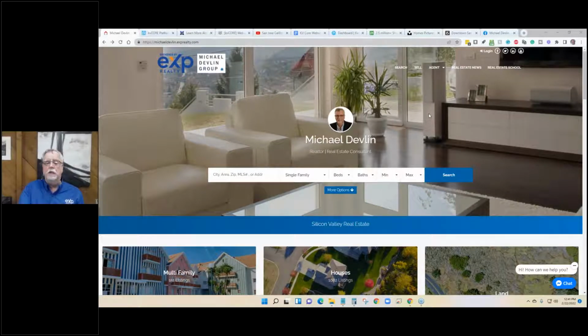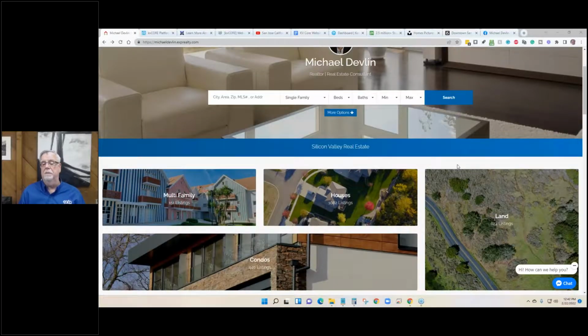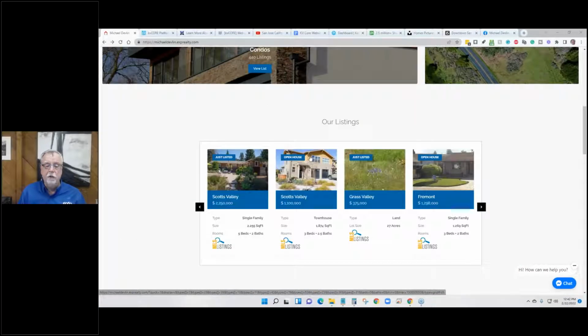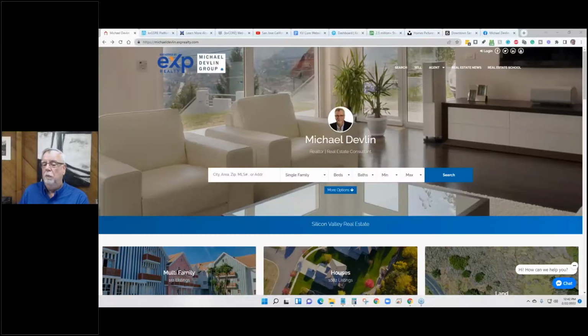Because what it essentially is, it's a Swiss Army knife kind of a website. Are you a buyer? Come here. Are you a seller? Come here. Do you want to buy multifamily? Come to my website. You want to buy land? Come to my website. You want to buy a condo? Come to my website. You want to find an open house? Come to my website.